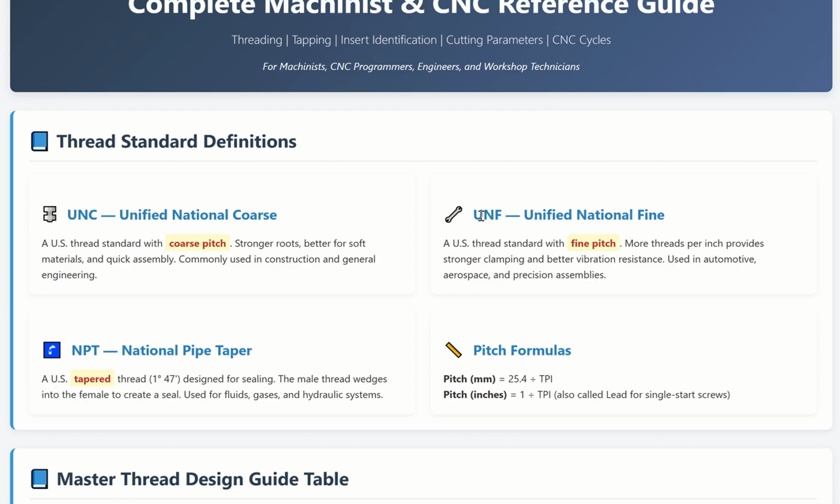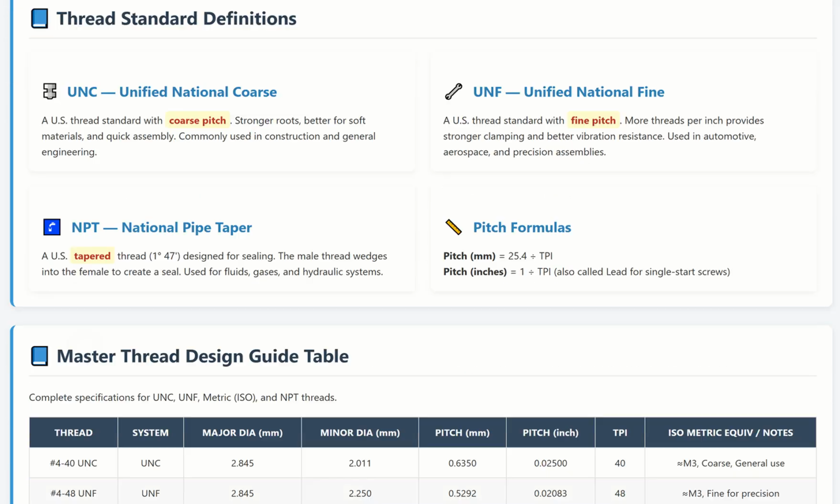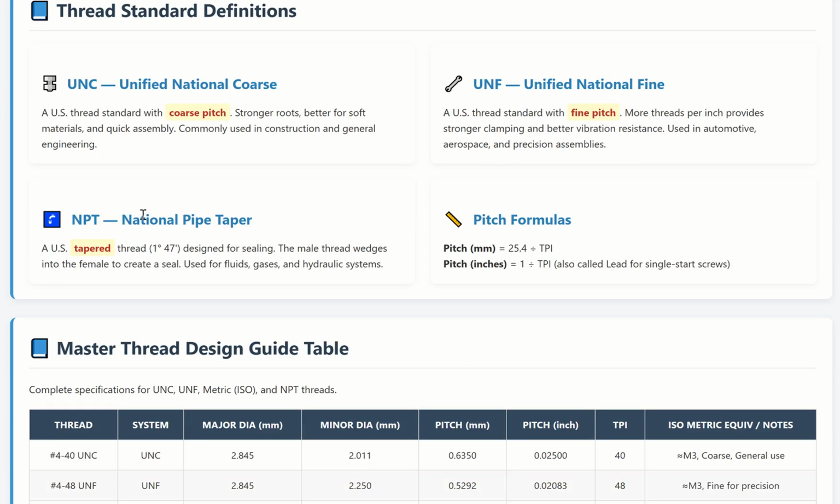Then you have another category called UNF. UNF is also a US standard, but it's for fine pitch. That is Unified National Fine. These have more threads per inch, which provides stronger clamping and better vibration resistance, and it's normally used in automotive, aerospace, and also precision assemblies.